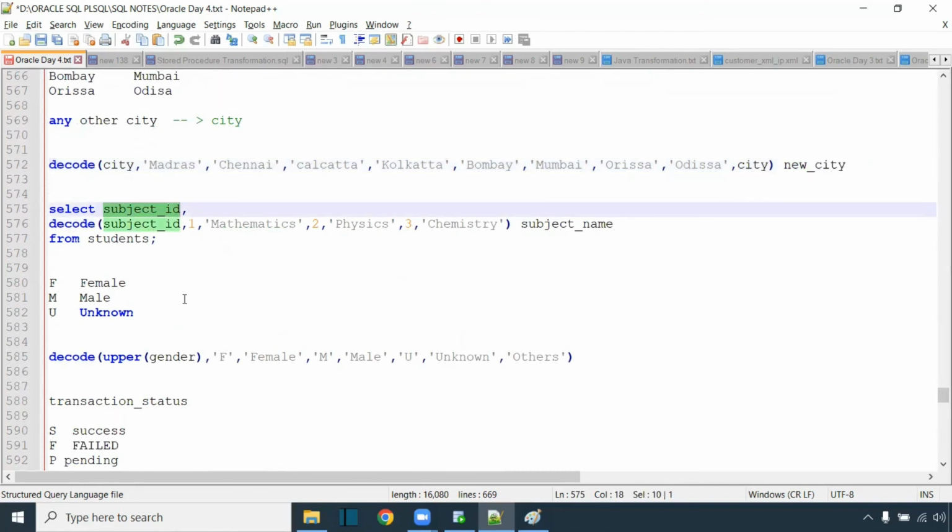What is this one? I'm taking subject ID, decode of subject ID. If it is 1, I'm returning mathematics; 2, physics; 3, chemistry. Like this I'm making. Based on the subject ID, I'm making one more column called subject name. I can even tell one more real-time use case. In the source you are getting F, you have to convert it to female; M, to male; U, unknown. If any other character is coming, you have to make it others.